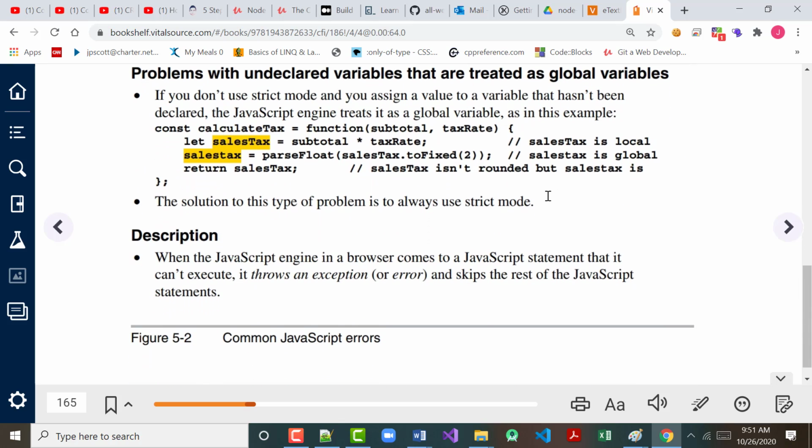Problems with undeclared variables, you don't have to worry about with use strict. If you don't use strict, if you look up on the screen here, notice how sales tax right there is little s-a-l-e-s, big T, little a-x, and then down here they didn't put the big T. If you don't use strict, it makes a brand new variable right there. So you now have two variables called sales tax, one with a big T and one without. That's just bad programming. Most other programming languages don't let you do that. Next semester when you take C#, they sure as heck do not let you do that.